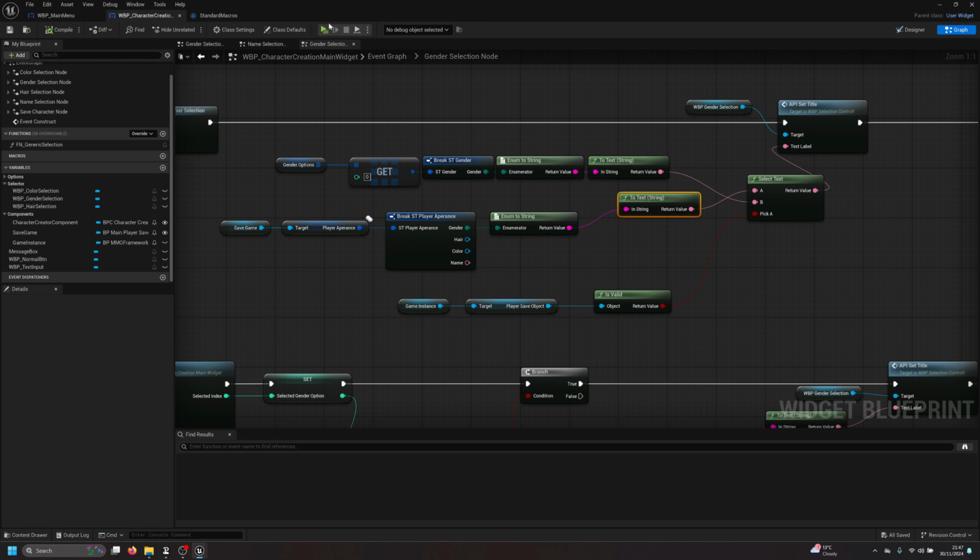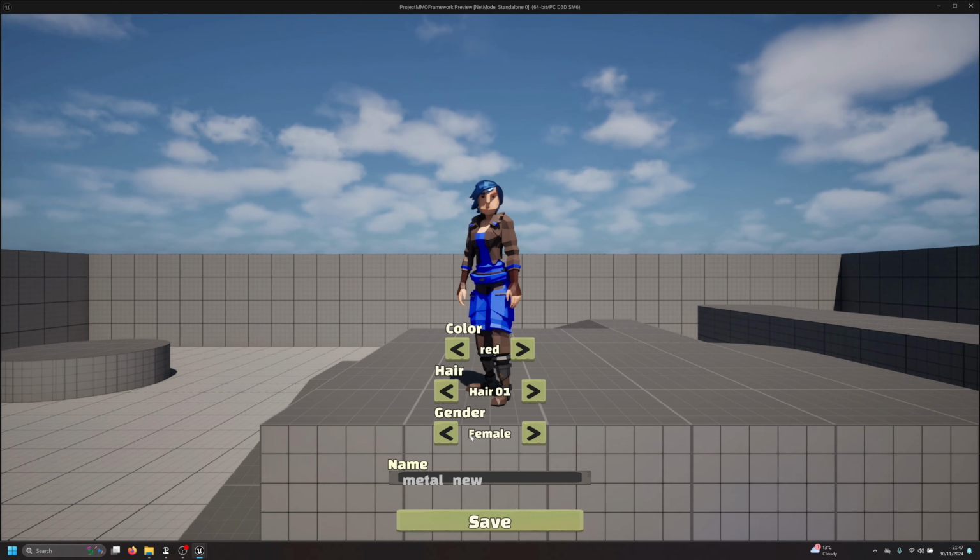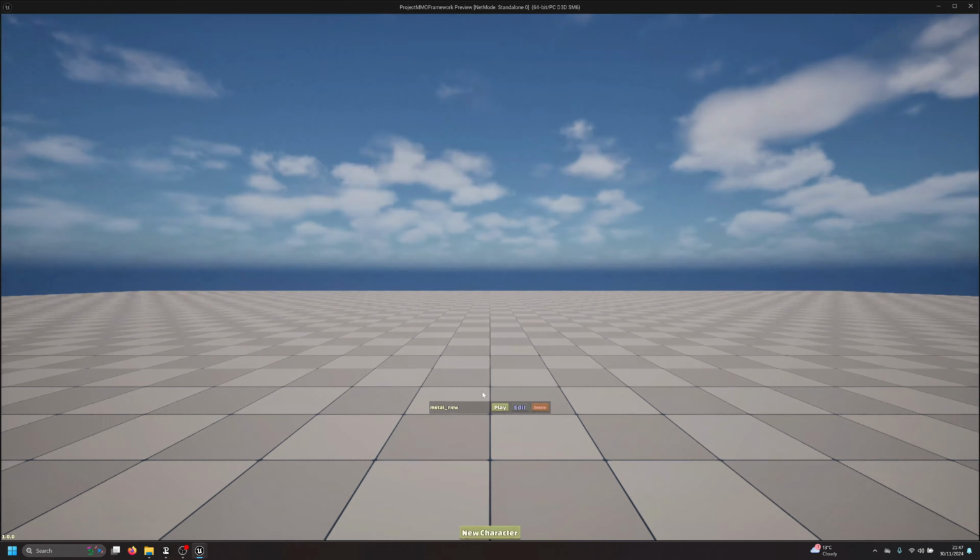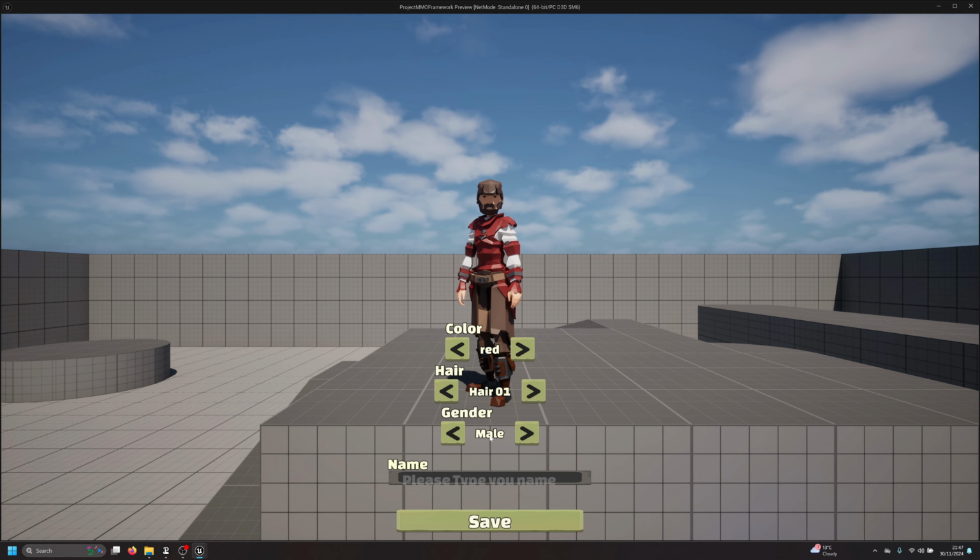Let's see what's going to happen when we press that. Female, great. If I press new, it should say male. Great. So that's really good, guys, because now we managed to create this thing on our player that allows us to load this data dynamically.